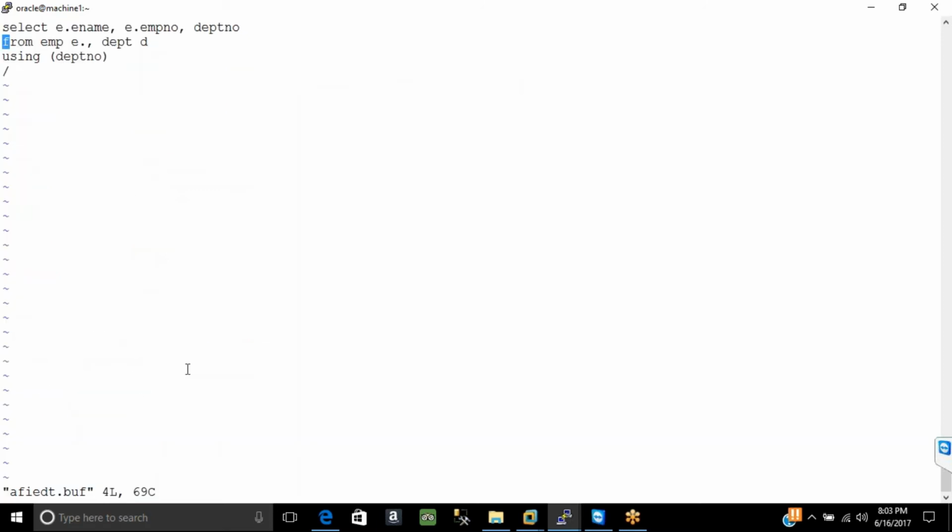So edit, join. So now Oracle will combine these two tables based on this column name. So if we had two columns the same in two tables, then we have to tell Oracle which column has to be picked up.